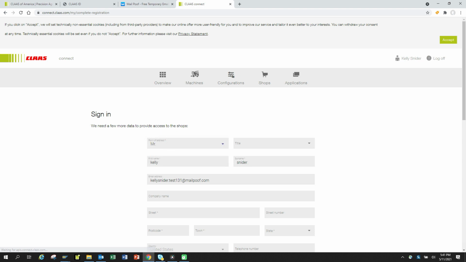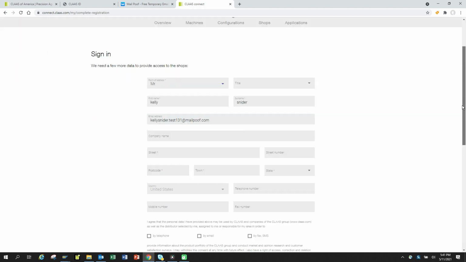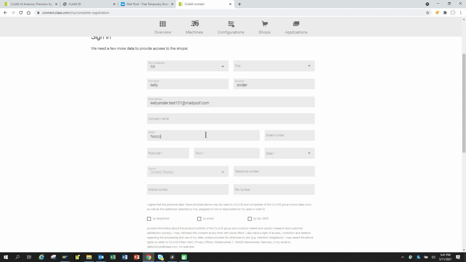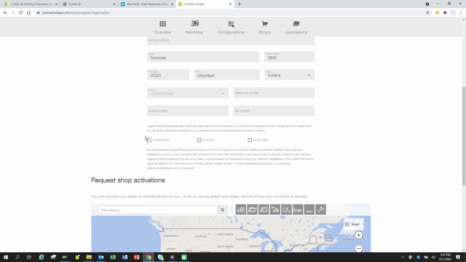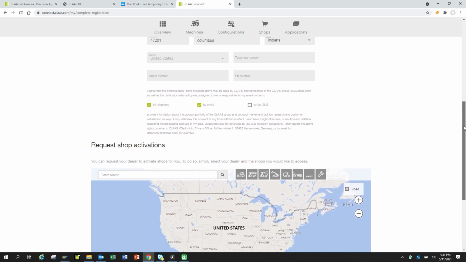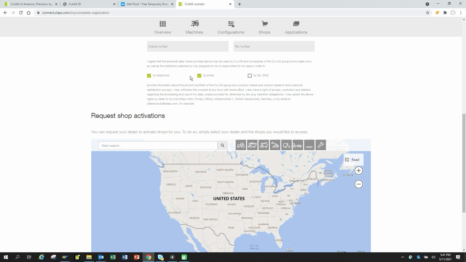You'll fill out the mandatory fields here. Street name, house number, zip code, city and state, agree to the personal data. You probably want to select by telephone and by email both, so that you can receive text messages if you prefer, and then email. You can be notified of updates and information via email.